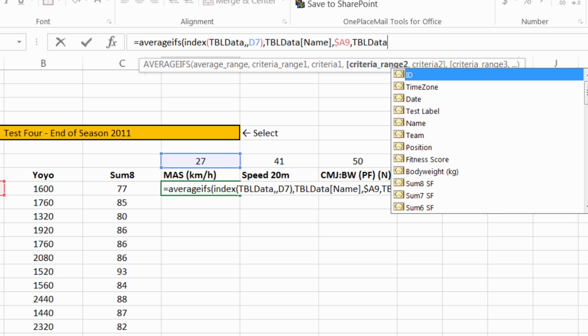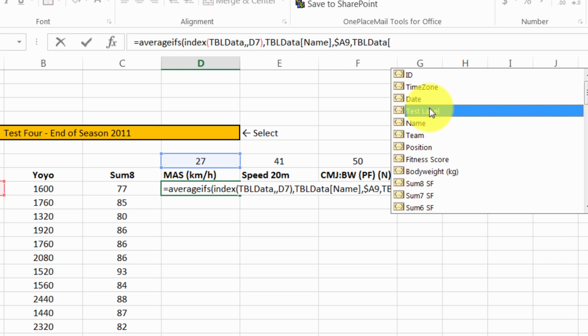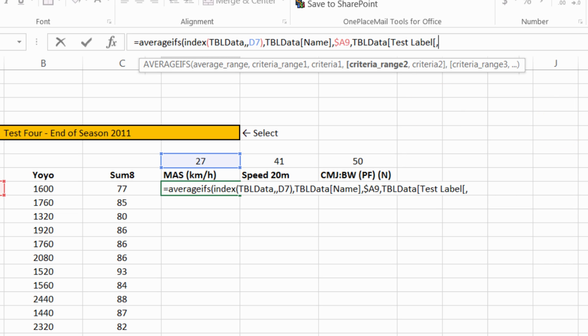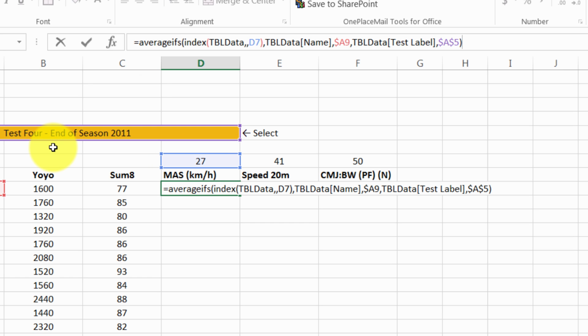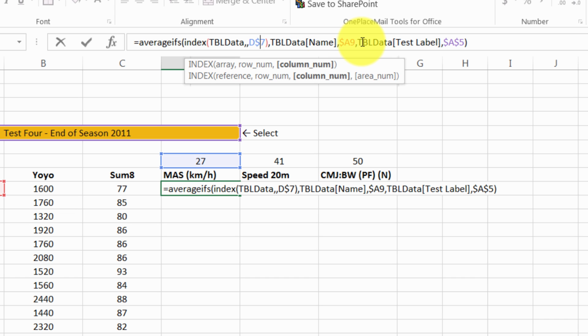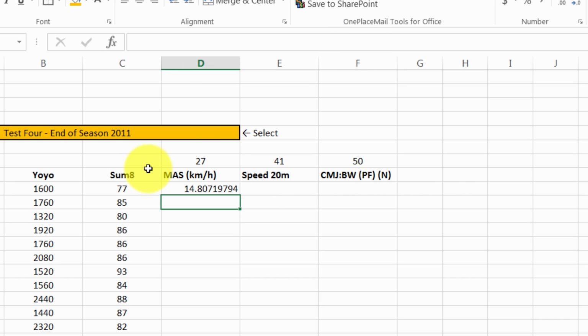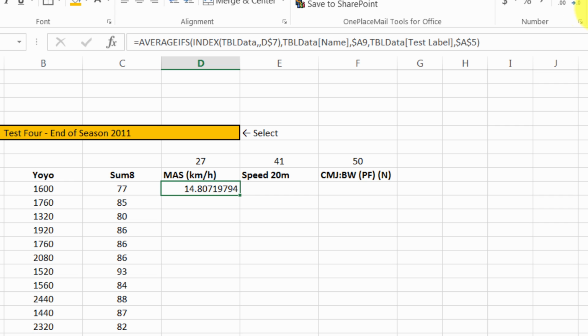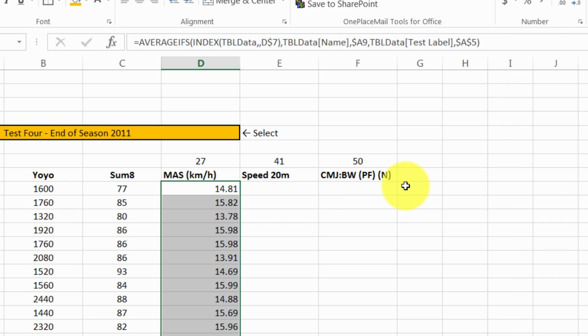Criteria 2 is matching the test label. Excuse me, fat fingers got the best of me. Alright, so that looks pretty good. I'm going to get myself into trouble if I don't put a $ sign in front of that 7. And before I copy it down, I'm just going to make it a number format.